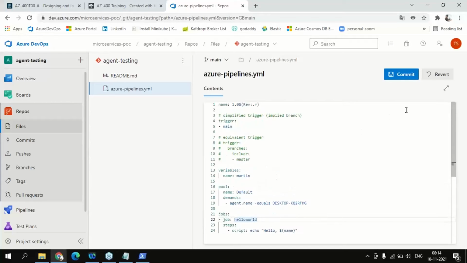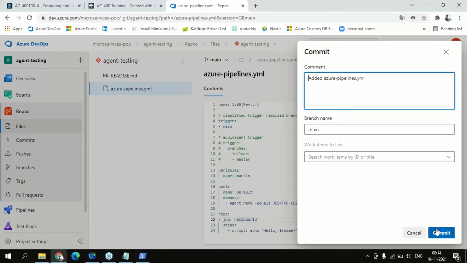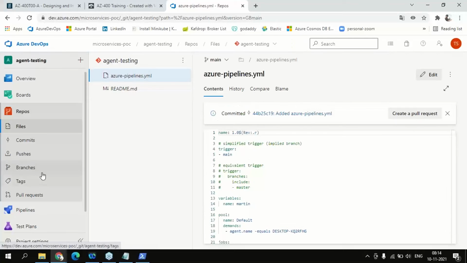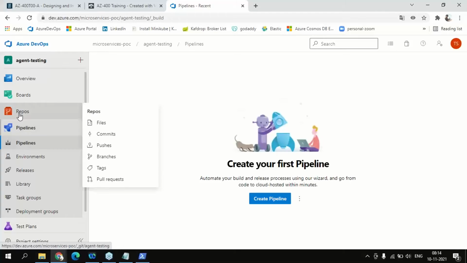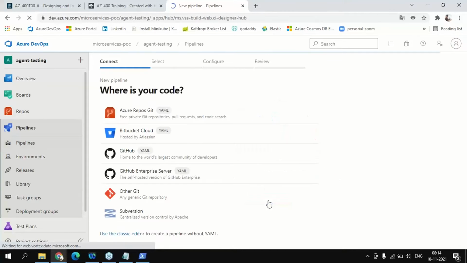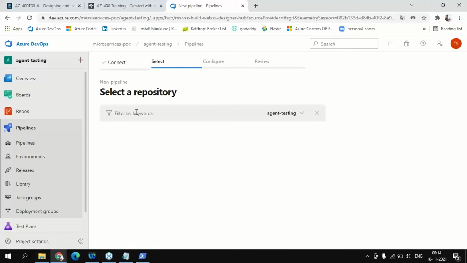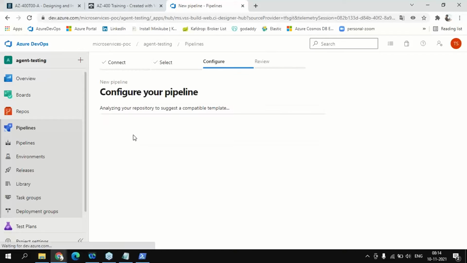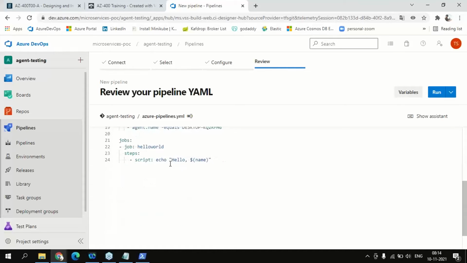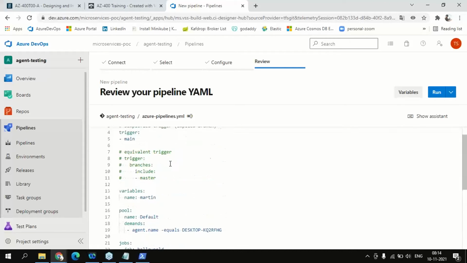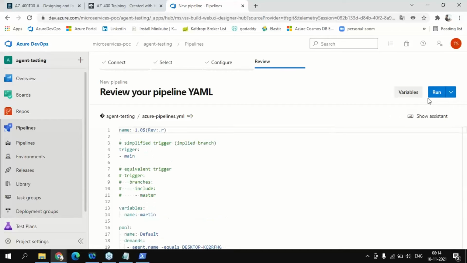I'm just doing commit. After that I am clicking on pipeline. Currently it is not having any pipeline, so I'm clicking on create pipeline, and I have the YAML code in Azure Repos. This is my repository, and it is automatically detecting this one. So this is the Azure Pipelines, and I just click on run, so that it starts running the job.